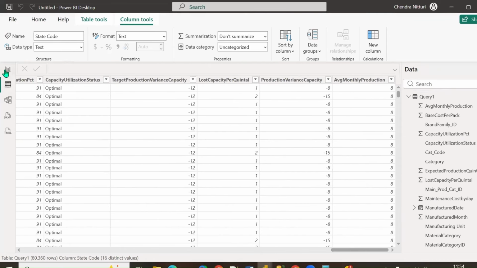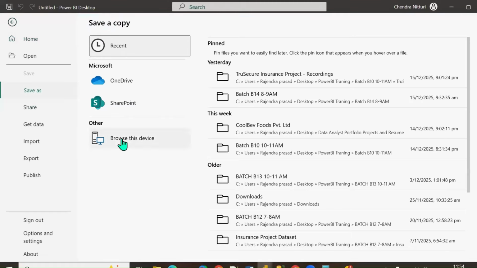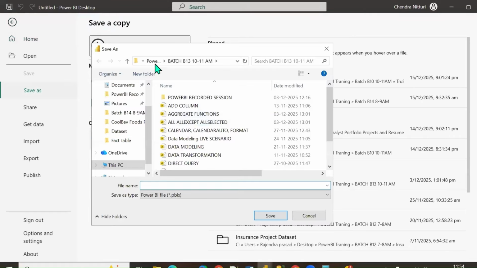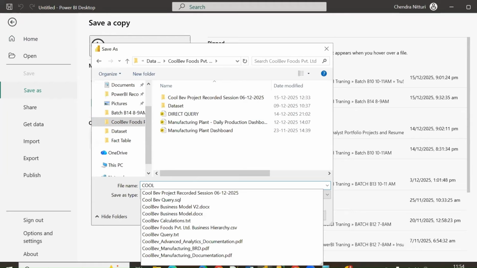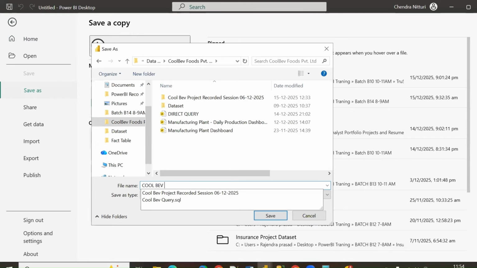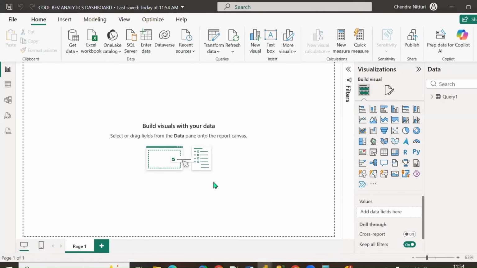Okay, so what do we need to do here? Let me save this file as CoolBev analytics dashboard. For now, let me name this as CoolBev analytics dashboard. Yes, it is saved. Okay, this is well and good.